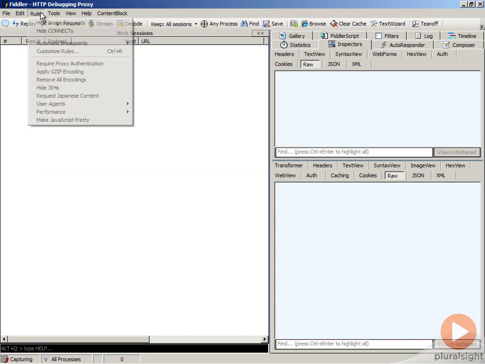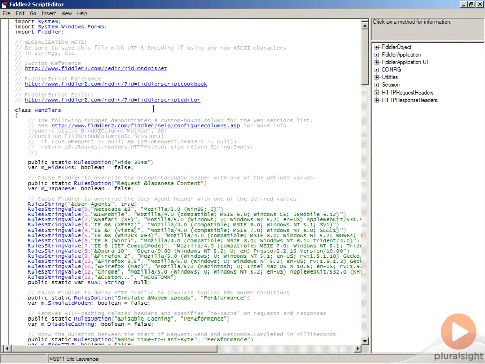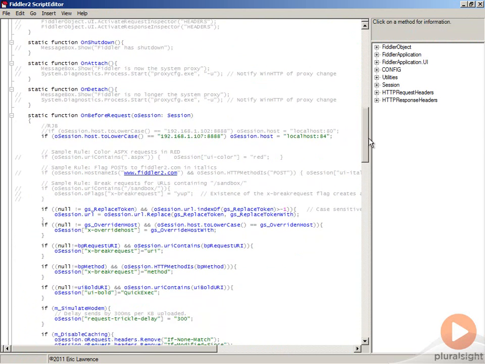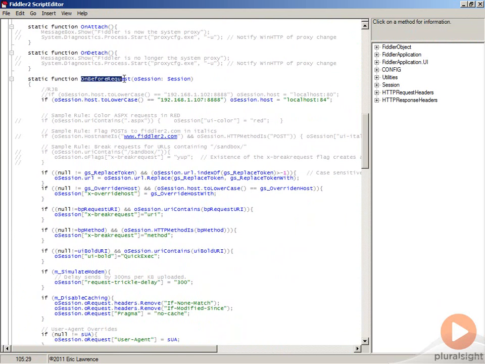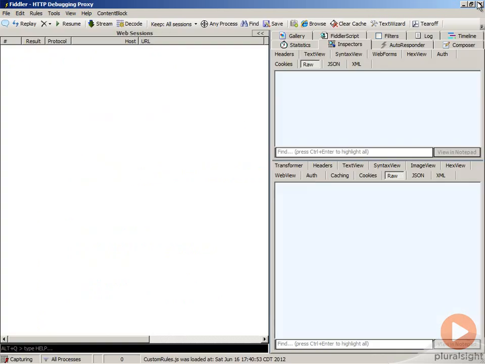Okay. Now I want to go in and customize my rules, because as requests come in, I want to have this act as a reverse proxy. So I'm going to go into the Fiddler script. Again, we'll look into this more in detail later. There's an on before request function. And if you see, when a request comes in, if it's going to a particular IP address, in this case, the IP address of my machine with the port 8888, I want to actually have the request go to my localhost port 84. That happens to be where my website is running. So let's save this. So now Fiddler is set up and ready.